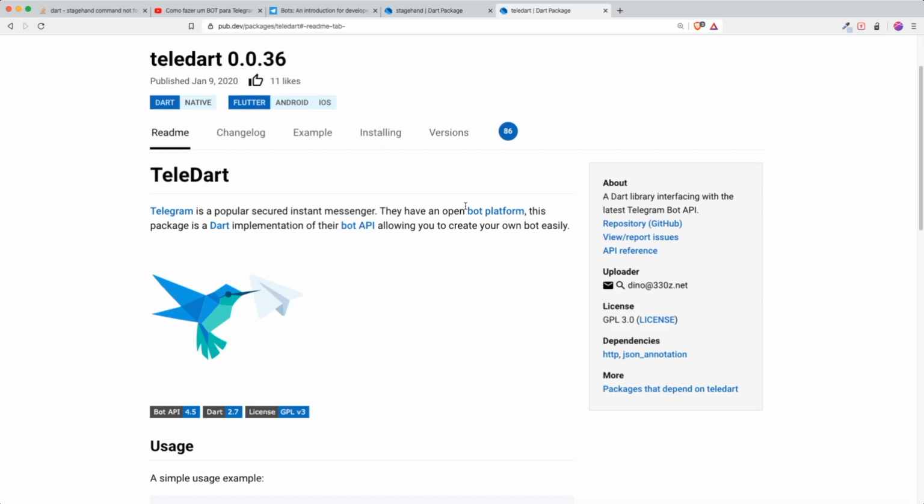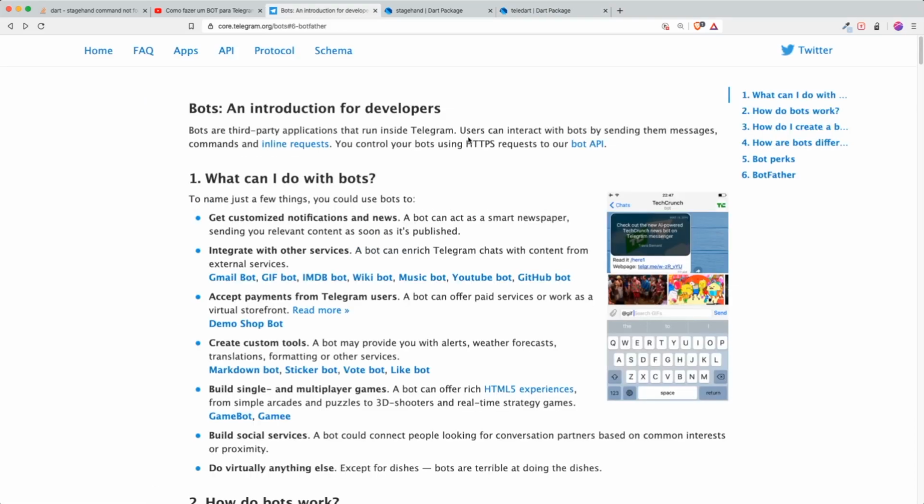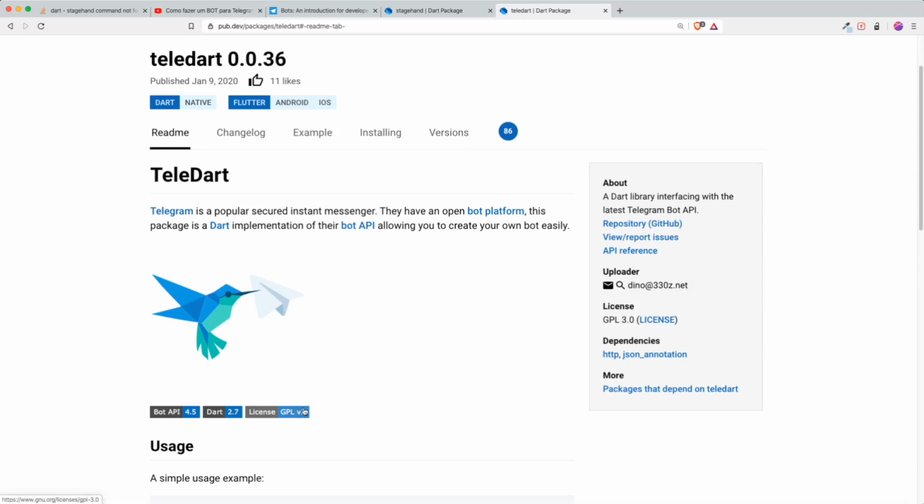Alright, we have a pub package which is called Teledart, which is a Dart implementation of the Telegram API. Telegram has its own documentation on the API, and you can just search it up and you could probably find it inside the Teledart package. However, I'm just going to show you a very simple way for you to create a Telegram bot using Teledart.